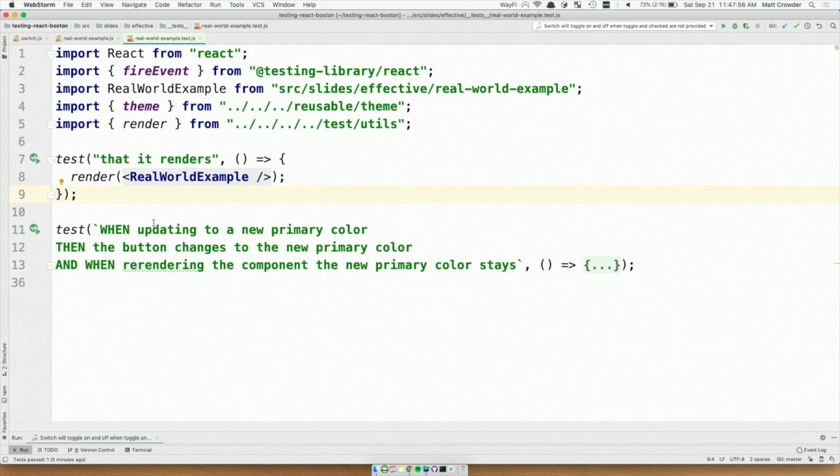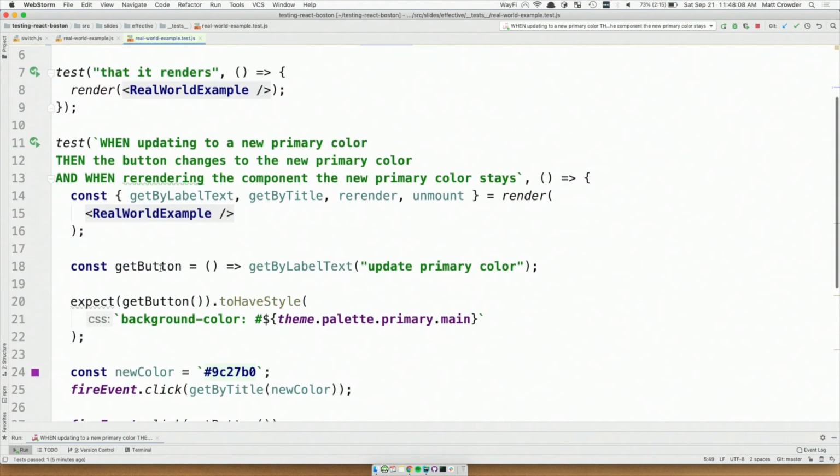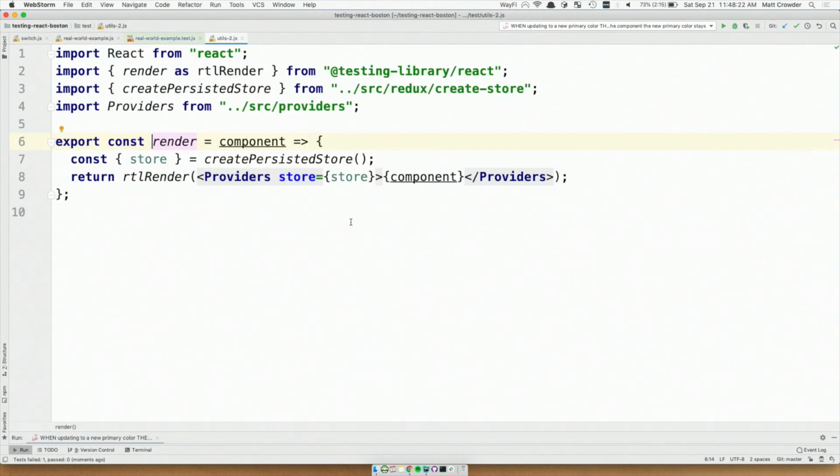So how can you do that with React Testing Library? React Testing Library provides a solution called unmount and re-render. So if you unmount, that pulls your component off the DOM, and then if you re-render, then you're putting it back on the DOM. So what we did, now let's look at that providers.